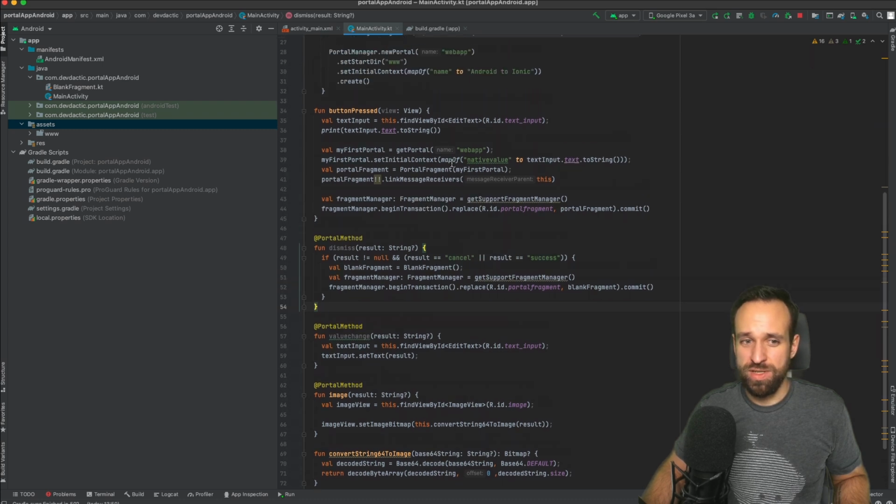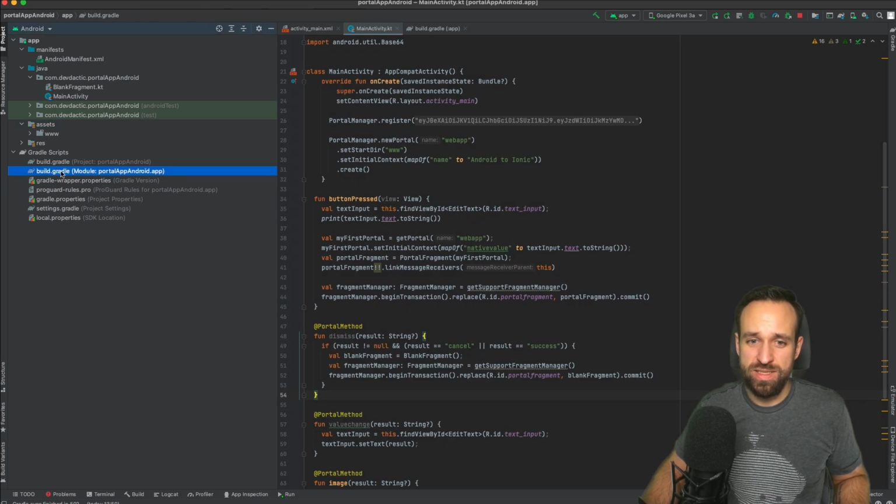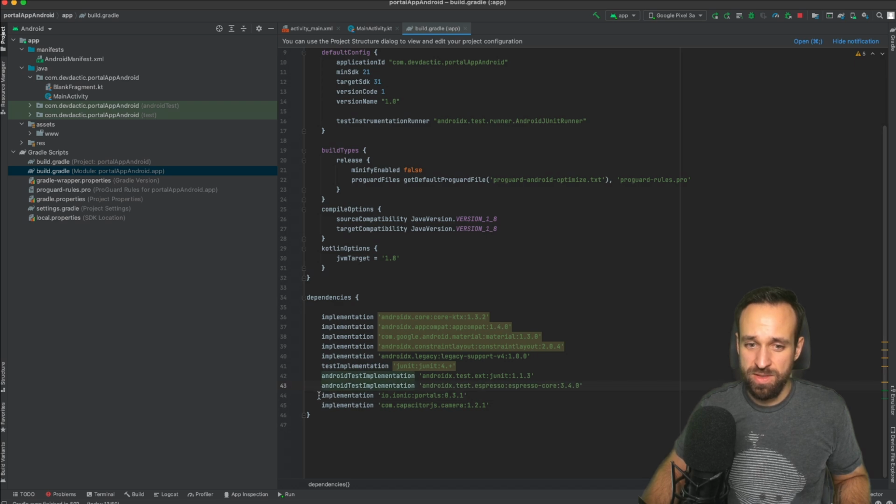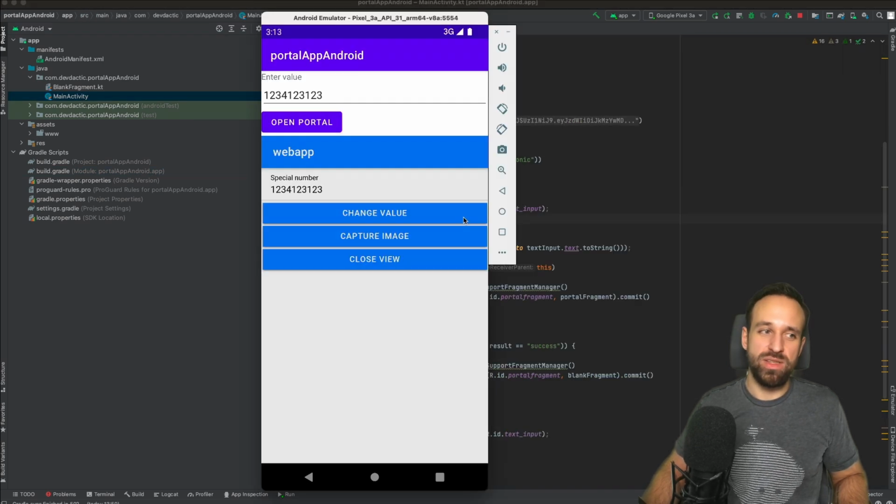To make this work, you also have to set up another dependency for Ionic Portals, and once again, to make use of the camera, you usually just have to add, just like we added the pod to the iOS project, now we would add the dependency here. But for some reason, the application wasn't able to resolve this. But anyway, that would be the way to go.